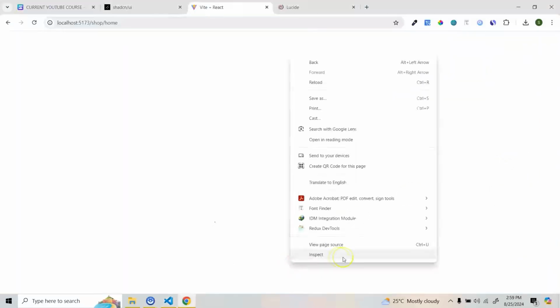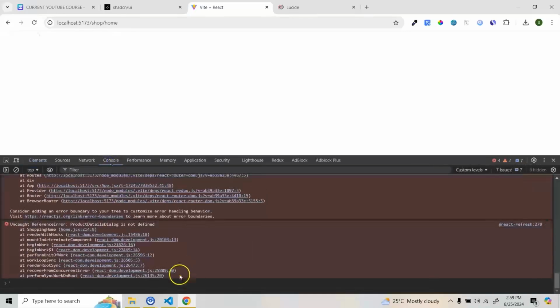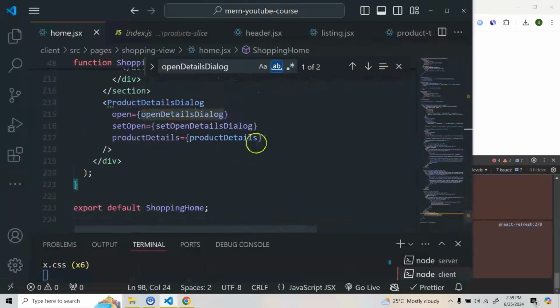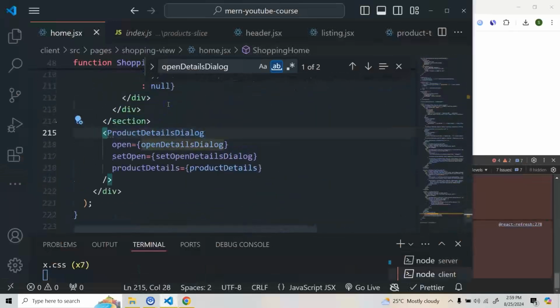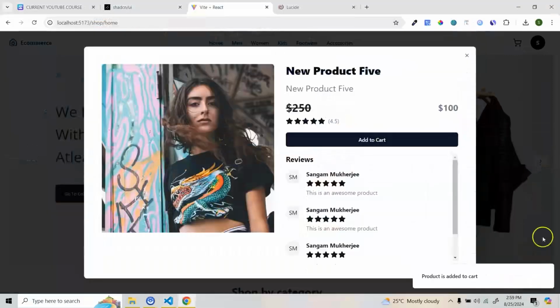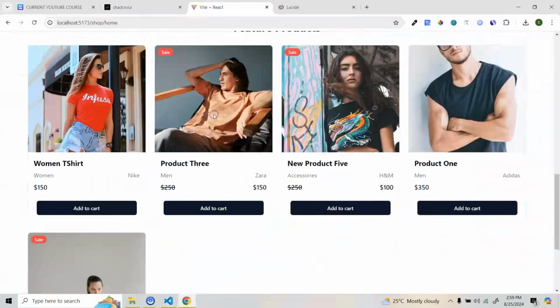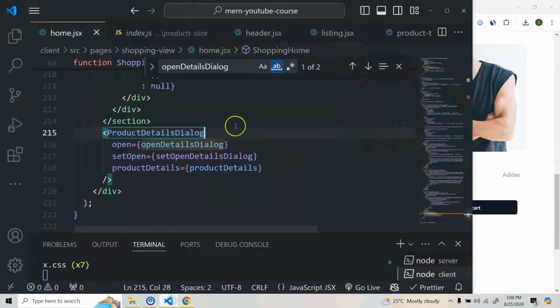Okay, some problem is there. Let's see what is the issue. Something is not defined or something. Product details dialog. Okay, so this we need to import, because we need to import it and then we need to use it here. So now this would work. Let's see. See, it's already coming. Click here. Refresh this. Something is, oh, okay, I got it.